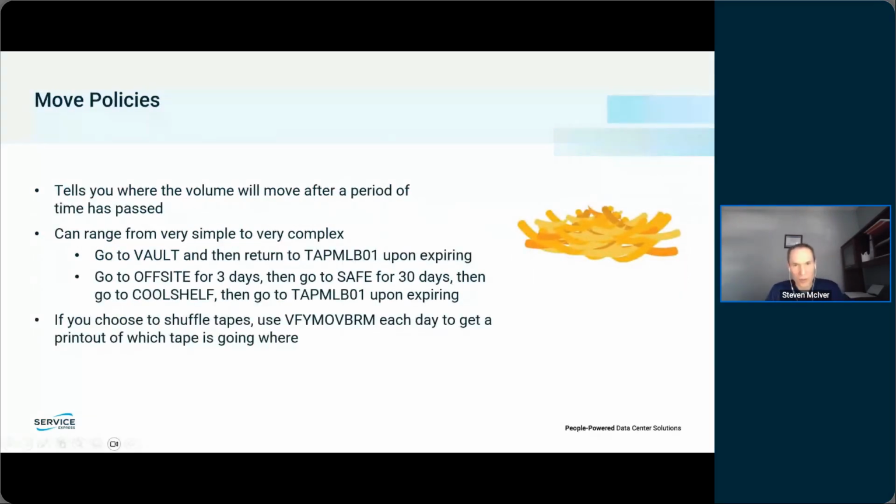So move policies are the logic for all that. It tells you where the volume will move after a period of time has passed. It can range from very simple to very complex. At the very simplest, you may just have a fireproof safe, you back up to the tape, it's got active data on it, and then you tell the move policy, I want that to be ejected from the library and go to a location called vault. And if you're running your verify move BRM each day, then you'll be taking the tape out of the library and putting it into the safe, and it may not go offsite.